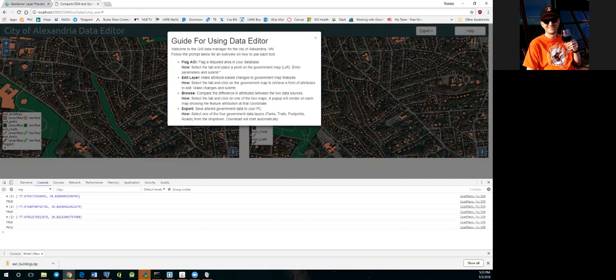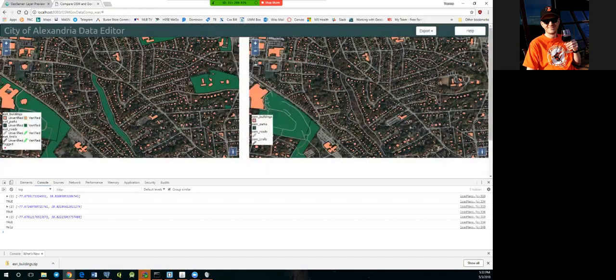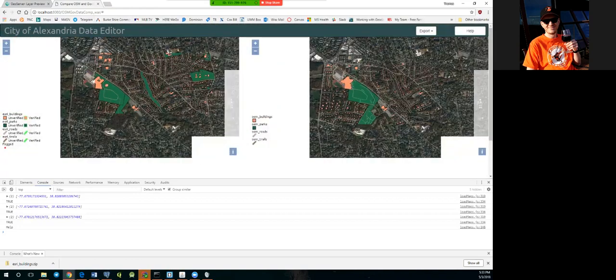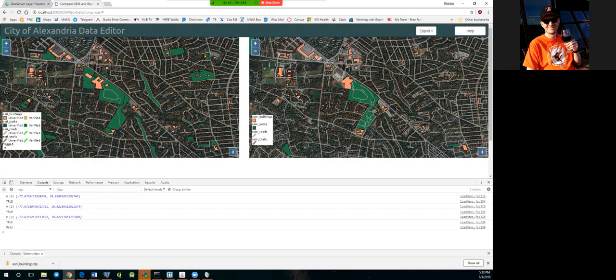You can also export the changes and the edits that you make within this web application to the desktop. So basically, if you choose to export parks, buildings, trails, or roads, it's going to send a zipped shapefile to your desktop where you're able to bring in a traditional GIS software and see any type of change that you made within the web application.